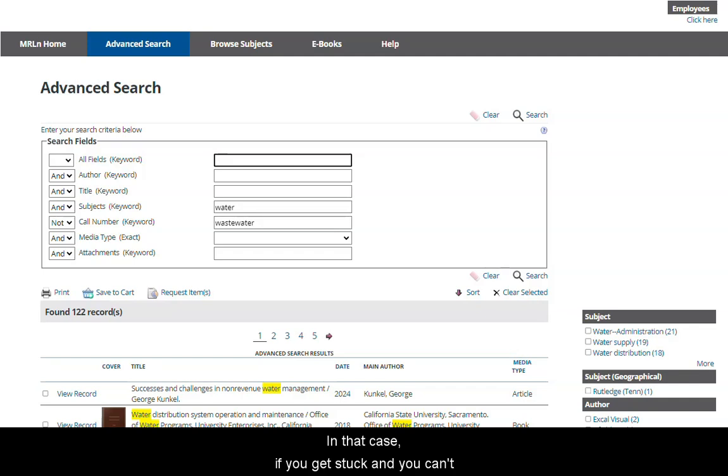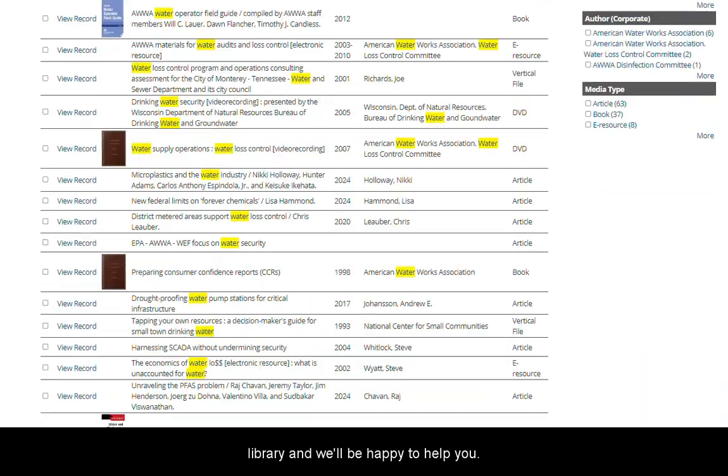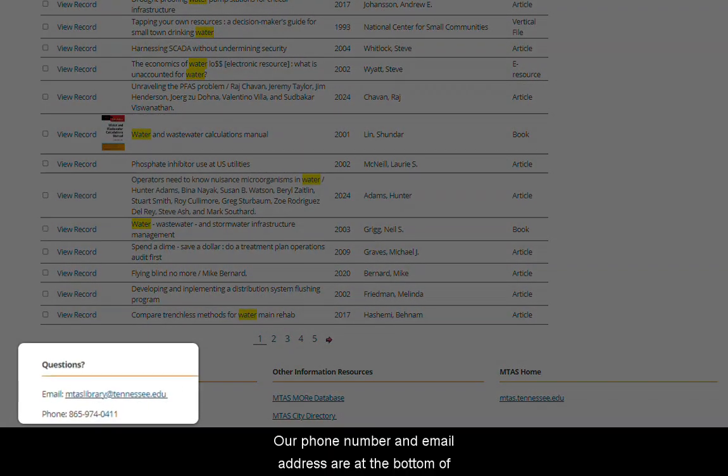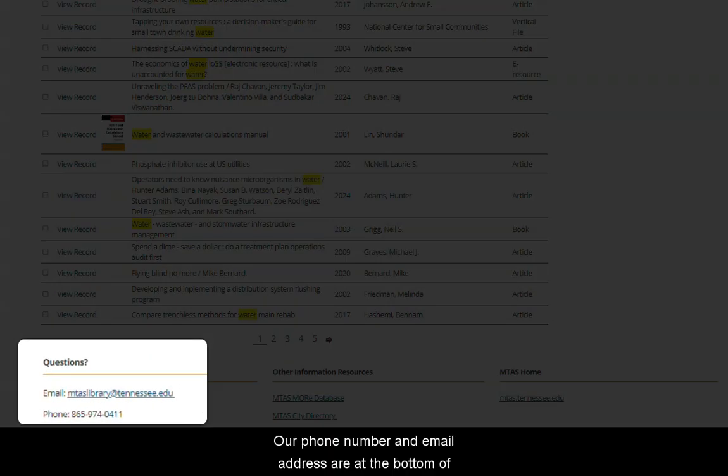In that case, if you get stuck and you can't find what you need, please reach out to the MTAS library and we'll be happy to help you. Our phone number and email address are at the bottom of every page in MRLn, and we look forward to hearing from you.